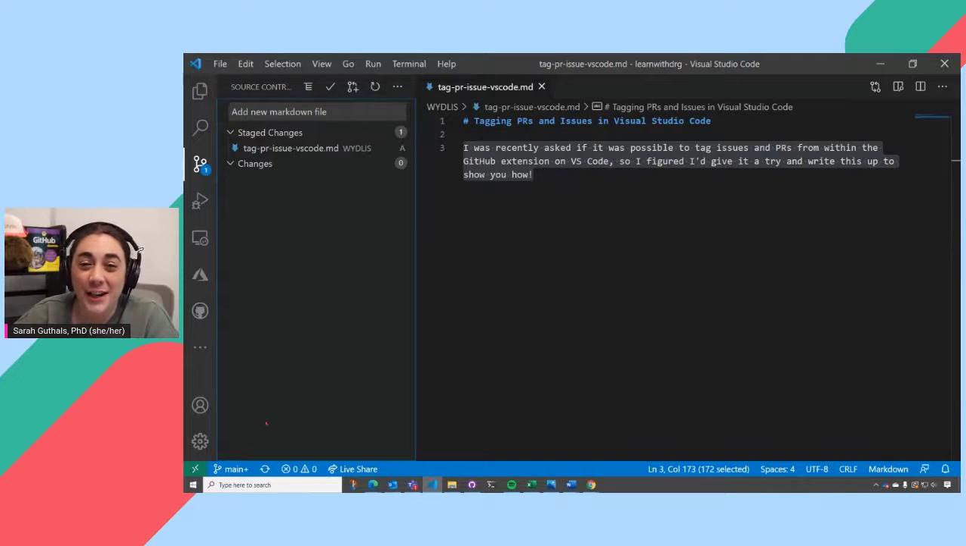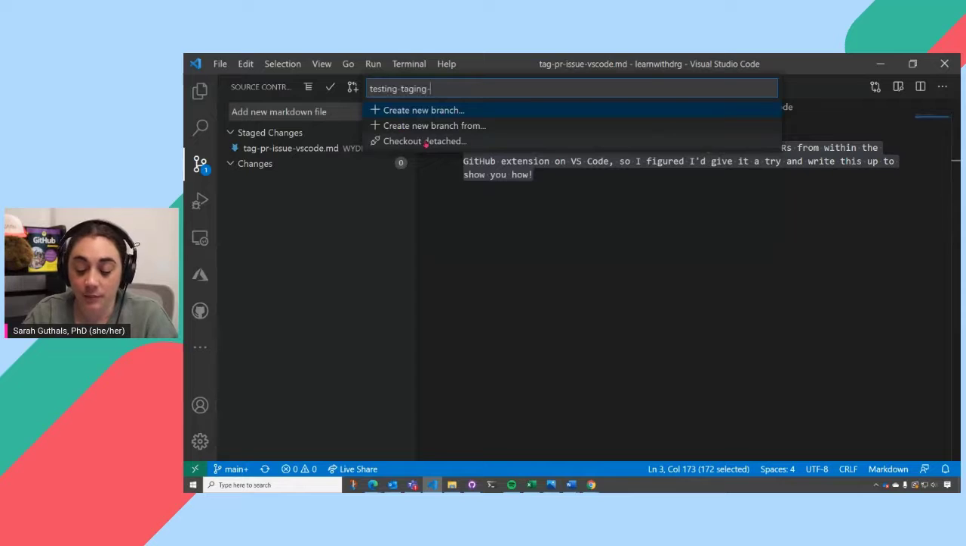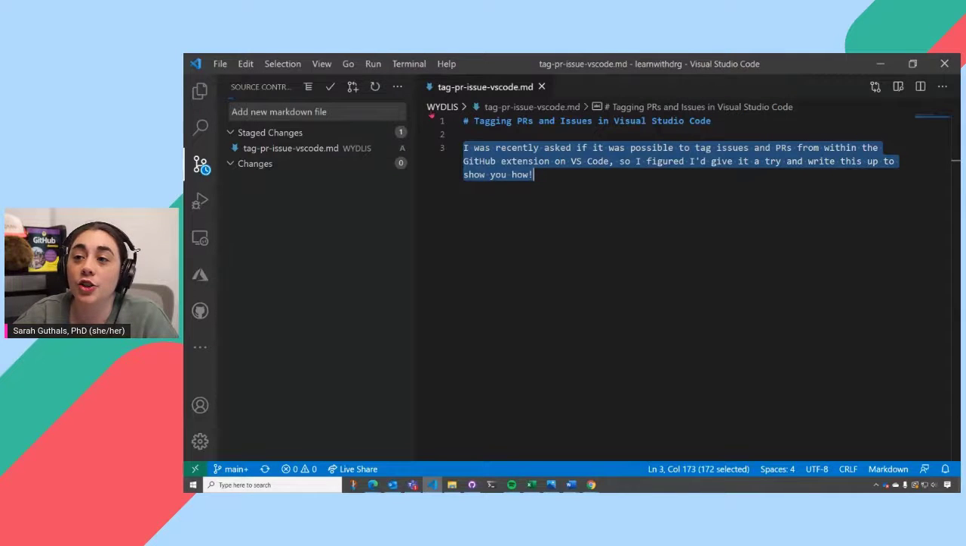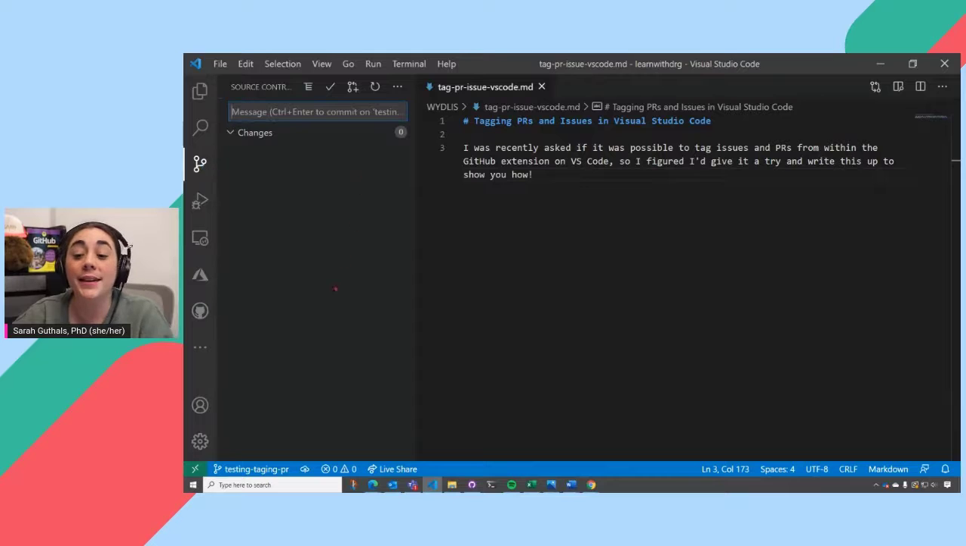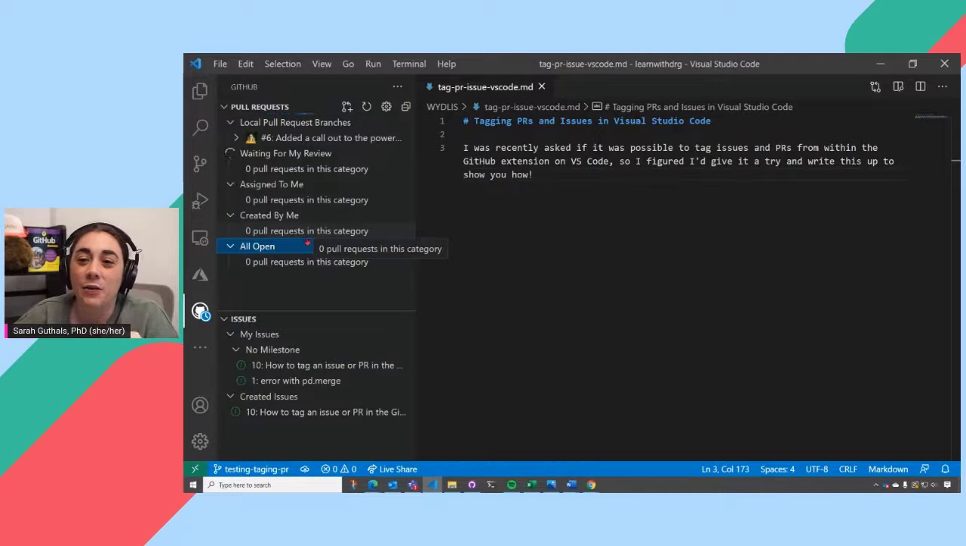So let's go ahead and change my branch. And I'm going to create a new branch. All right. So now I'm on that new branch and I'm going to go ahead and commit this. All right. So now that is committed to my new testing tagging, and I just realized I missed a G. That's fine. And then we're going to come in here and we're going to see that we still have no open PRs.